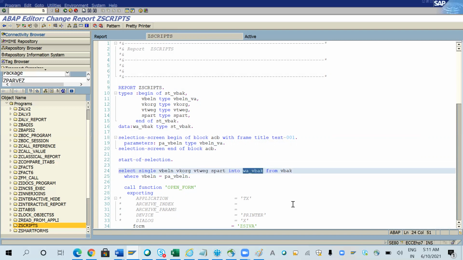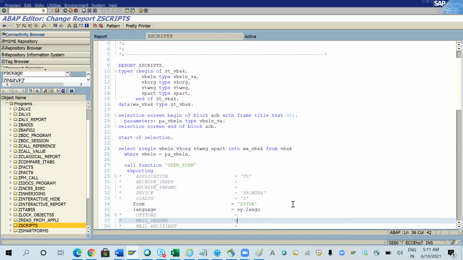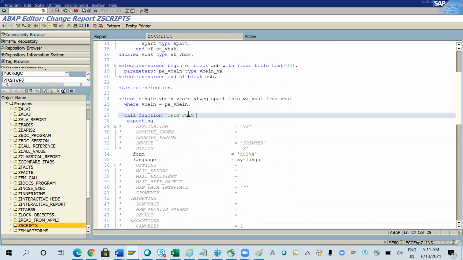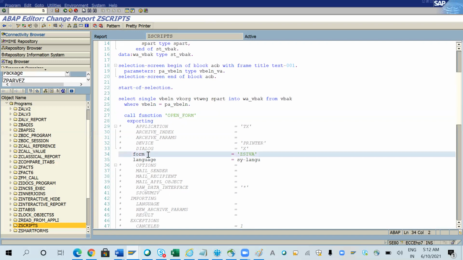Right. So first we'll call our standard function module open form. Whenever we want to call the standard function modules or custom function module, we select the pattern button and we give the name of the function module and we give enter, and it will give this template, right? So here for the form, we have to pass our form name. So let us design this form. This is our form name.